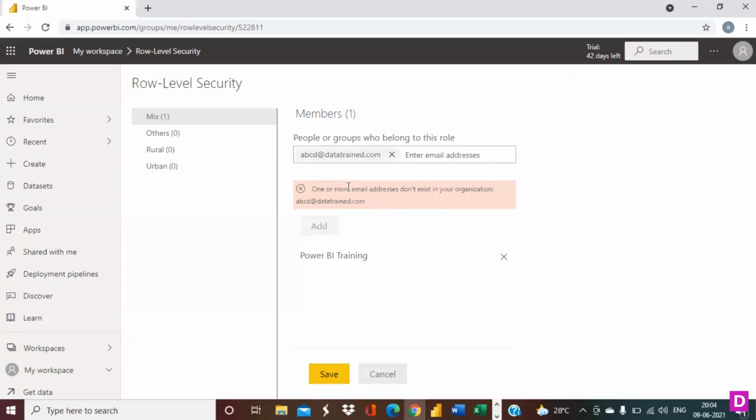It is saying that one or more email addresses do not exist. Yes, because it's a dummy address I am attaching. I hope you can understand, it's just for demo purposes. You can go ahead and use the correct email IDs of your team and assign the particular role to the correct people. So this is done.